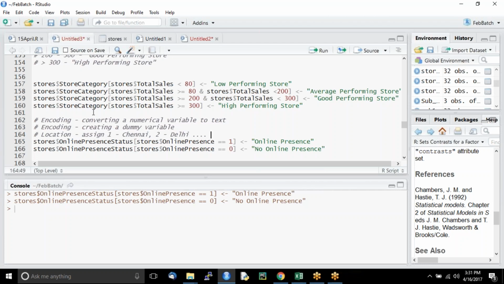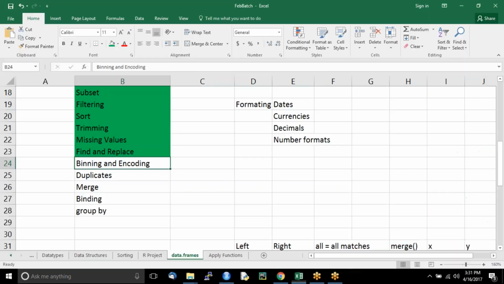The reverse process of binning. Binning, however, by definition is converting a continuous variable to a categorical variable, right? Any questions so far on binning and encoding?